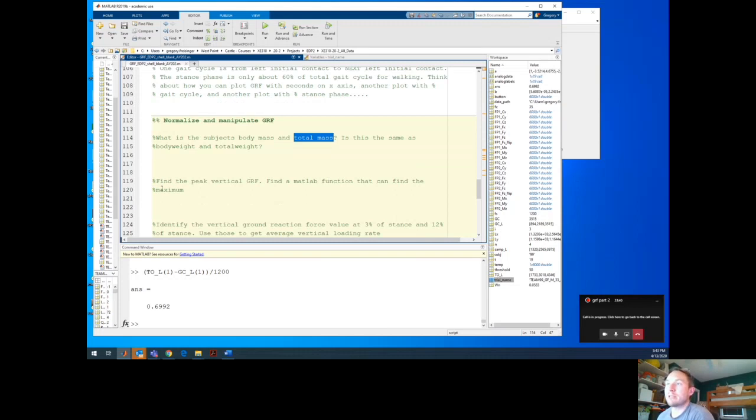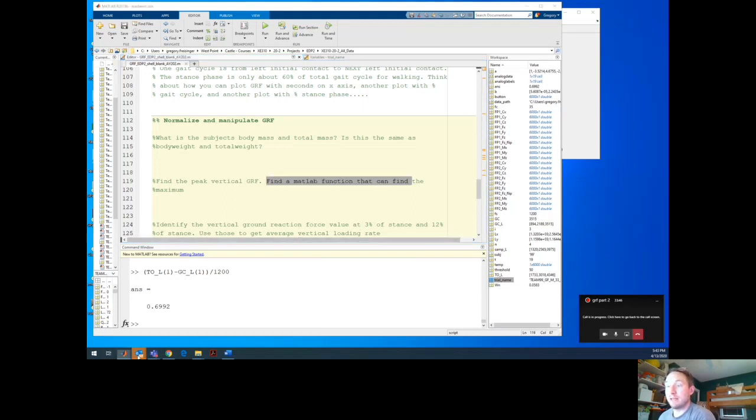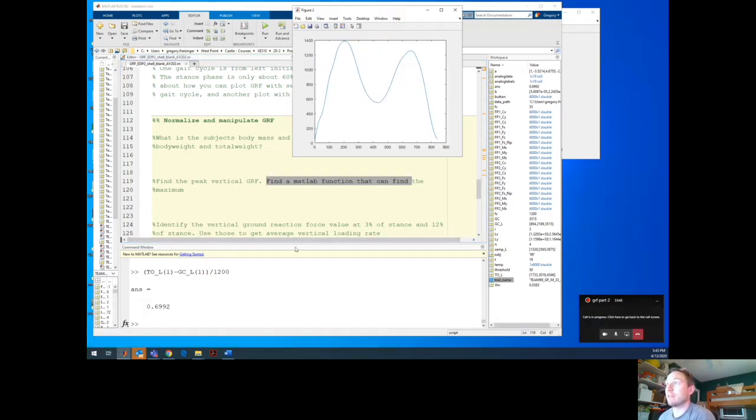Okay, so here's some other tips, like finding the peak ground reaction force. How do you do that? Well, you might want to find a MATLAB function that can give you the peak. It shouldn't be terribly hard. If you have something that looks like this, where's the peak? Well, it's right here. It's not that hard for me to figure it out.